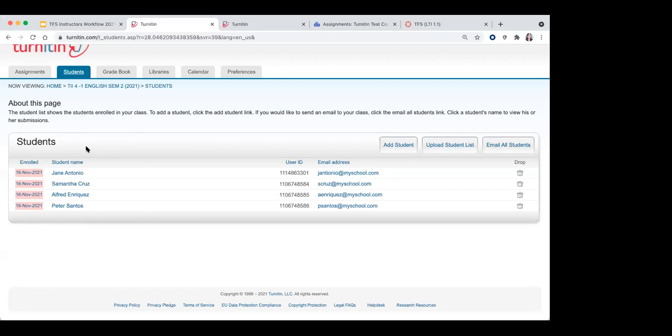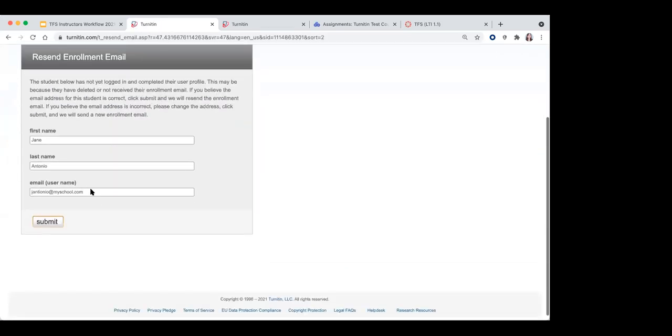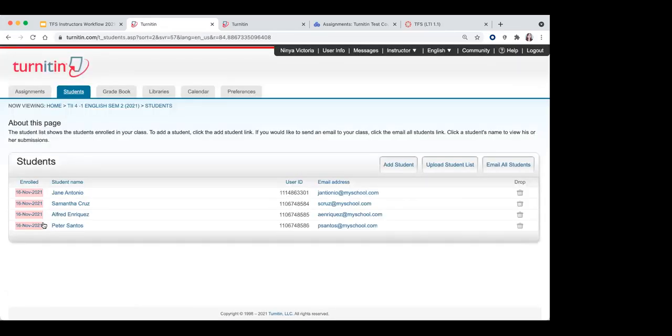If your student hasn't received any welcome email, or for some reason lost the email from Turnitin, you can resend it by clicking on this enrolled, or this pink highlight. It's actually a hyperlink. When you click on that, you can fix the email. Maybe there's something wrong with the information. So once you fix that and it's properly done, click on submit and you're all good. That way we are resending the welcome email so your student can set up their account and start submitting papers.